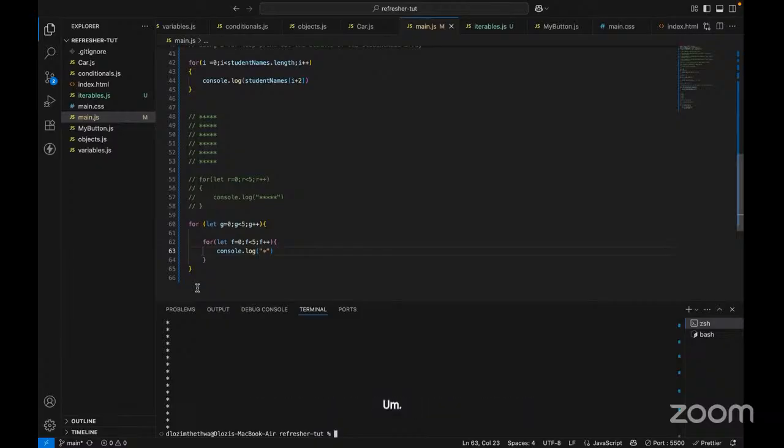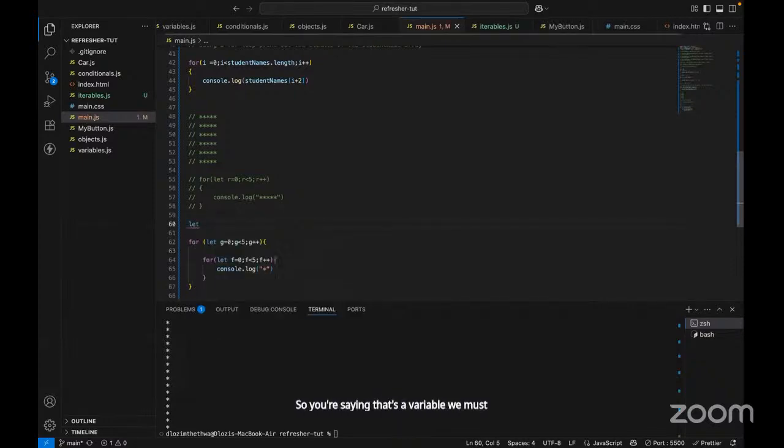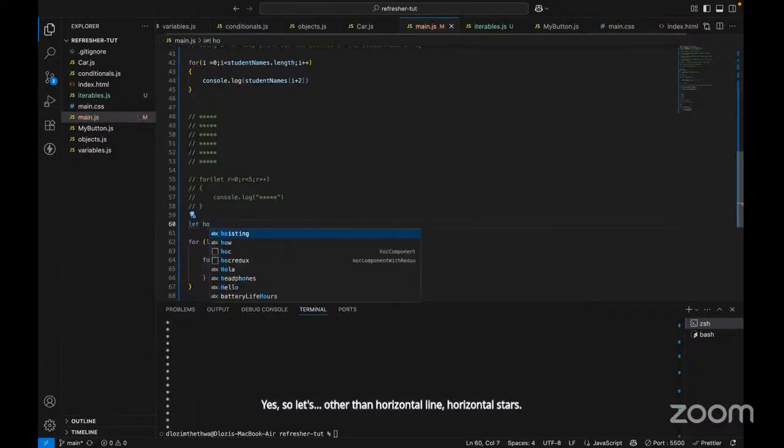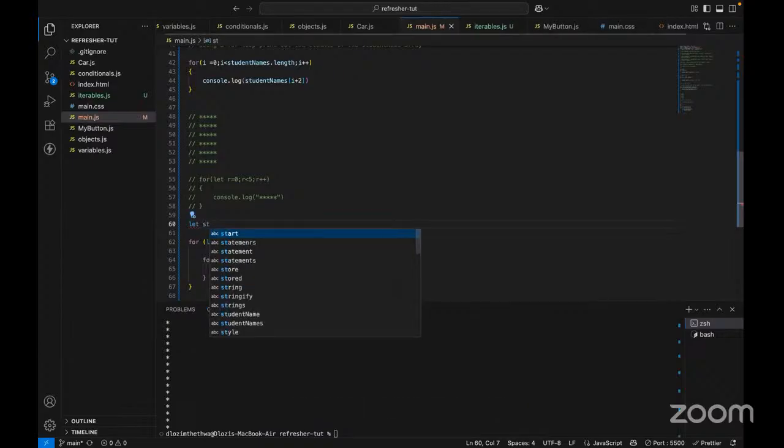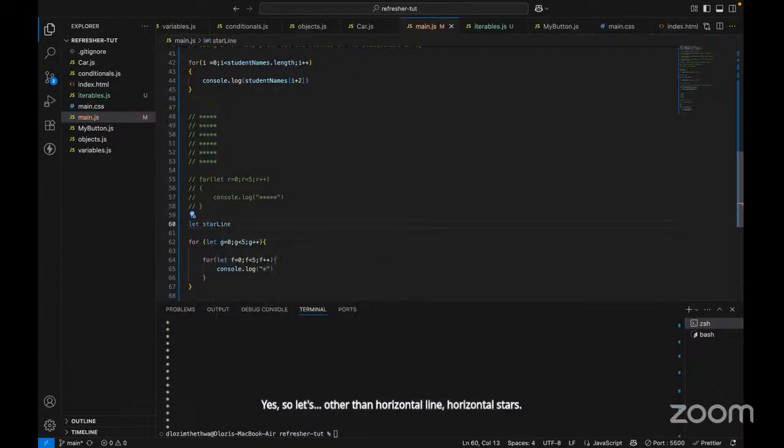Horizontal line, or I will guide. Okay, so there's a horizontal line. Okay, what's the horizontal line? So you're saying that's a variable we must declare. Yes. So let's say horizontal line, horizontal stars, star line. How about that? Yeah, I'm horrible at naming variables.